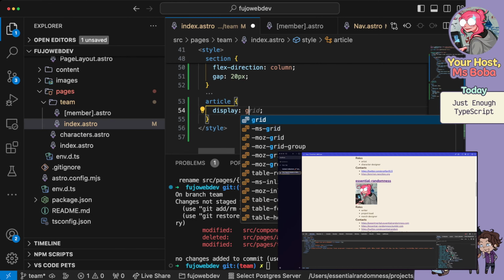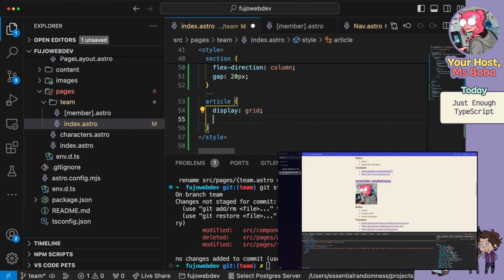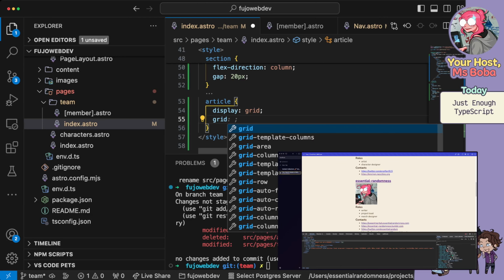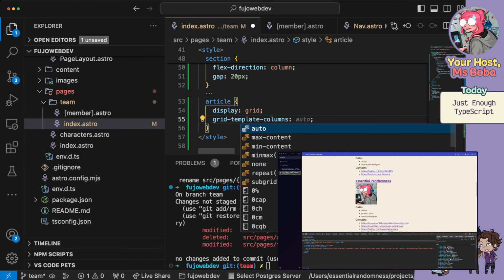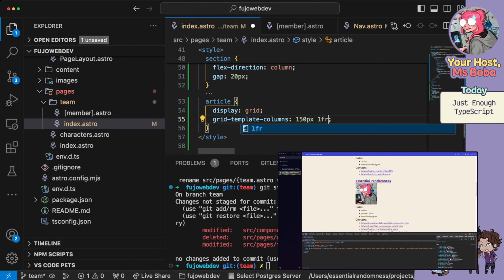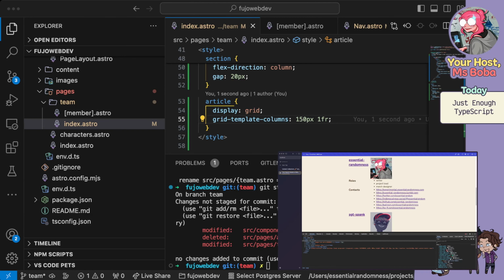So article, display grid, and then you would have grid template columns 150 pixel, and then one fraction. And now you're gonna have, yeah, that's the problem there. Oh, but these are also not in the same thing. Oh my god, this is kind of a mess.